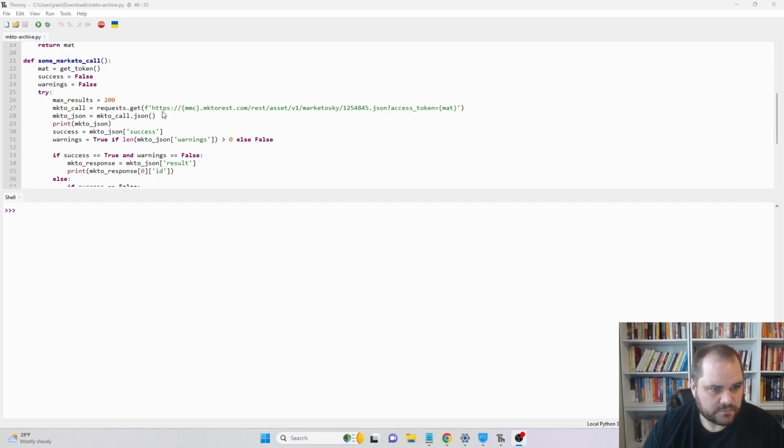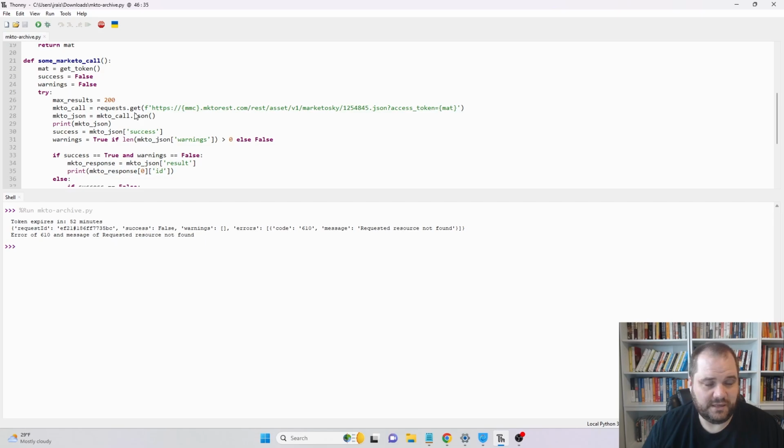So in here, I'm making this call to an endpoint that doesn't exist. There is no endpoint with Marketo Sky in it, but I'm just going to run this and see what we get. So I'm going to run, and I'll see that we received a 200 response, which means there's not a failure there. We got a response, but the success is false. So this is something that we need to be able to handle, and then we get our code of 610, and the message is requested resource not found because there is no endpoint of Marketo Sky.